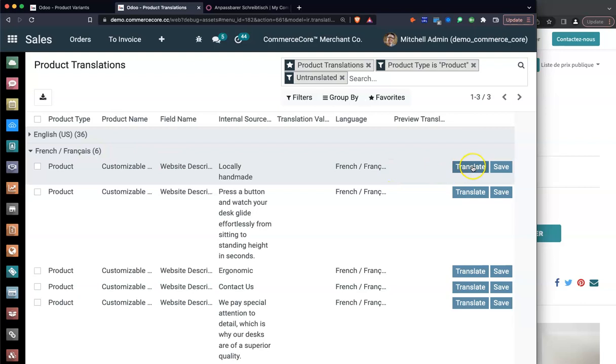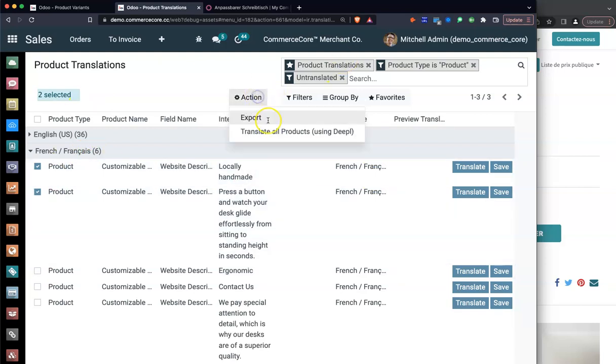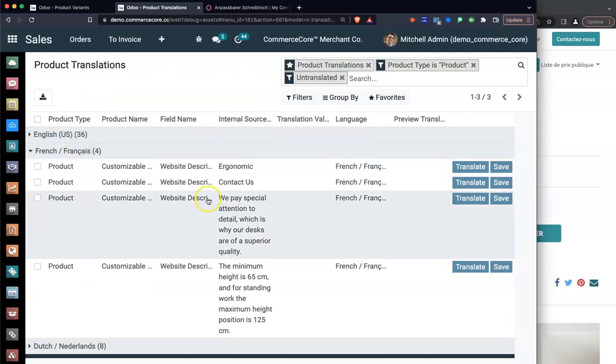Those are still single translations, single string translations, but the highlight of this release of the DeepL Odoo module is multi-select. So I'm going to take three of these products, or two of these products, since I've got only 6 here. I'm going to go into the action menu and click on Translate All Products. And lo and behold, we've got that translation through as well.